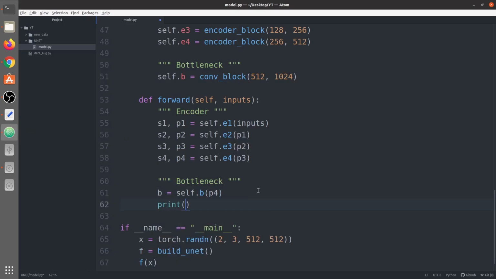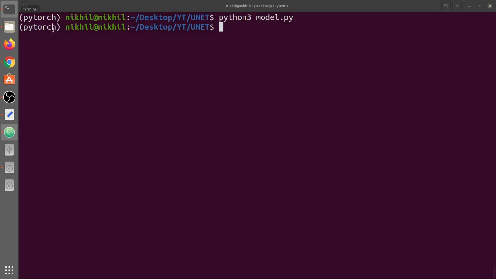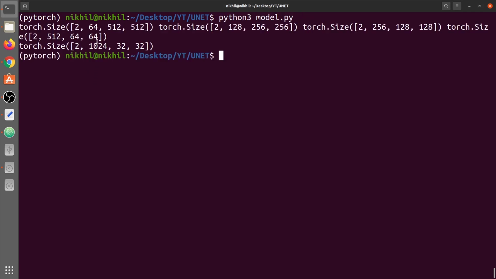So I will show the various shapes of S1, the skip connection, because it's important for you to know their shapes, because we would use them in the decoder block. And the last is S4, and let's print the shape of B also, the output of the bottleneck layer. Now we're going to see. You can see the first lines are for the skip connections, then it is for the bridge.